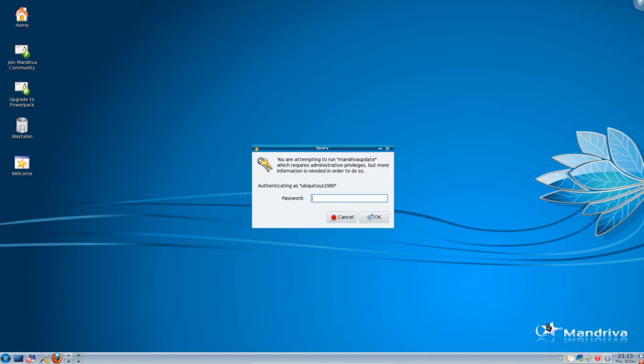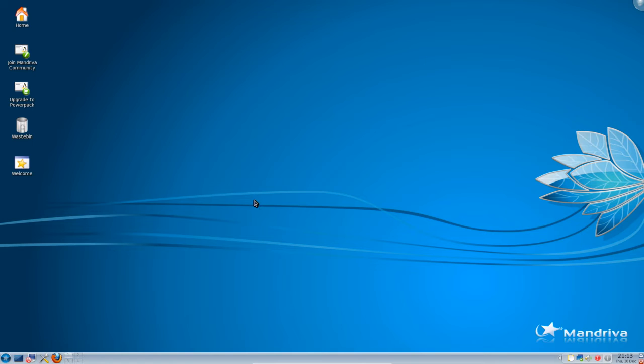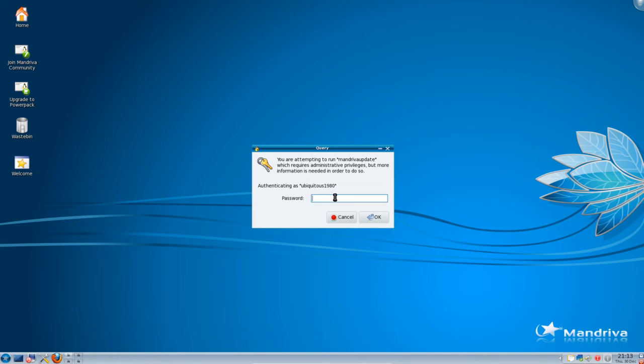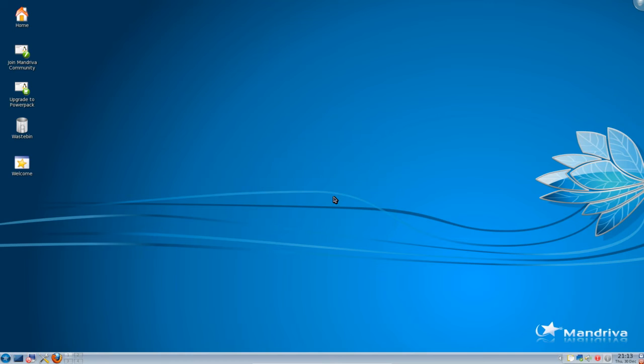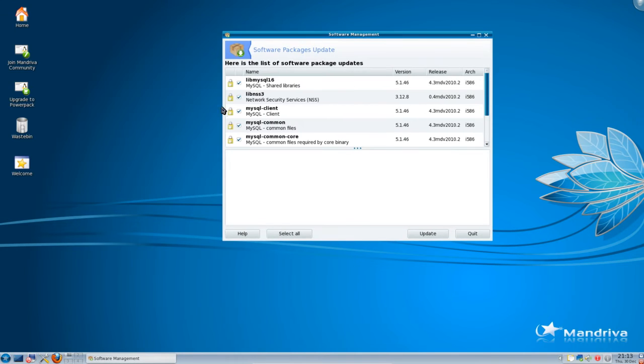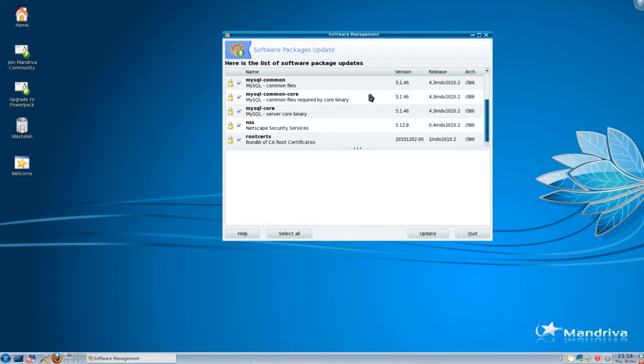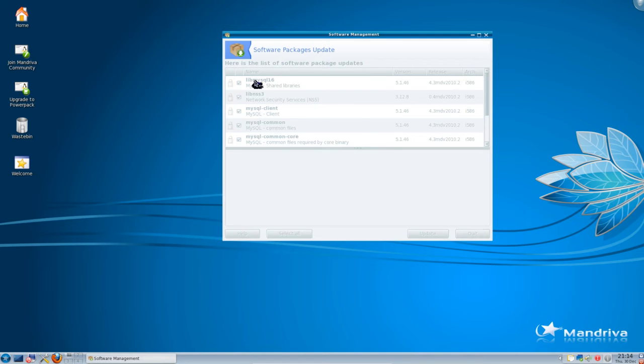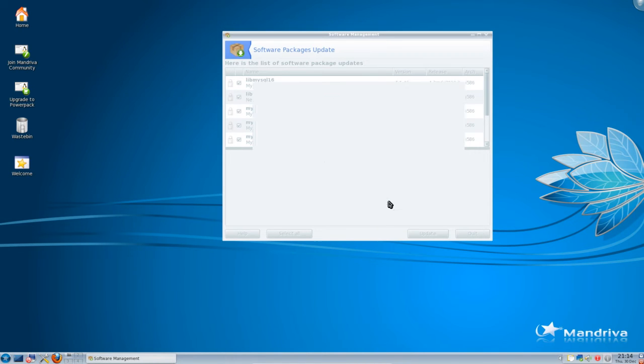Let's do an update for fun. Let's have a look. As you can see, it's got a bit of a GTK look to it, doesn't it? Oh, okay, fair enough. Wrong password. We all make mistakes, won't edit that one out. Let's have a look. So we've got a couple of things here that it needs to install, so let's update. Go yes.